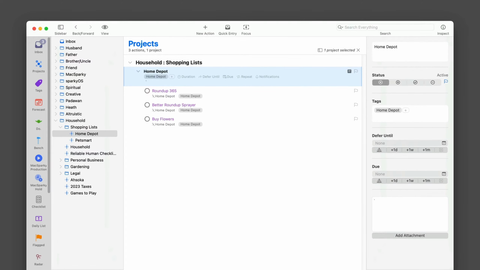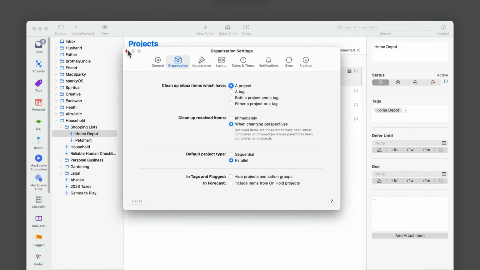Now, there's one note I want to make here because it went to the Home Depot list. If you're doing this along with me, it may have stayed in your inbox, and that's because of a setting that I'm using. I like to have OmniFocus clean up the inbox item if it has a project selected. By default, it requires both a project and a tag. I'm going to be talking to you a lot about projects and tags later in the course. I am a big fan of both, but I feel like a project is enough to get a task filed. Sometimes it doesn't need a tag, so I've made this setting. Now, if you want to have tags on all your projects, you should leave it in the default.